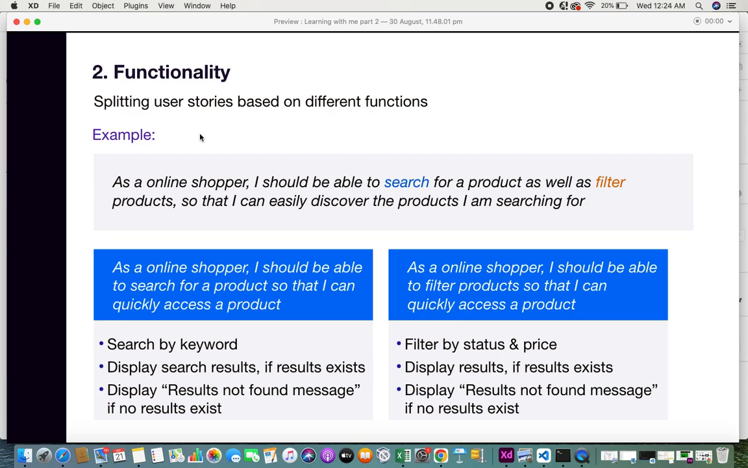So if you take this example, as an online shopper, I should be able to search for a product as well as filter products so that I can easily discover the products I am searching for. Now search and filter might seem like something easy, and you might think, okay, let's just put it into one user story. But each one has a different functionality of its own.